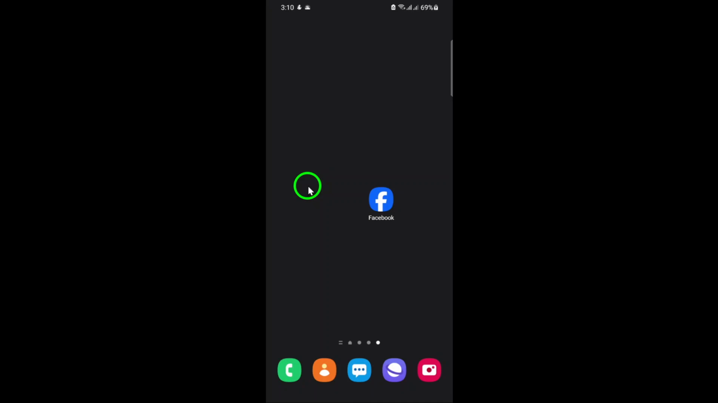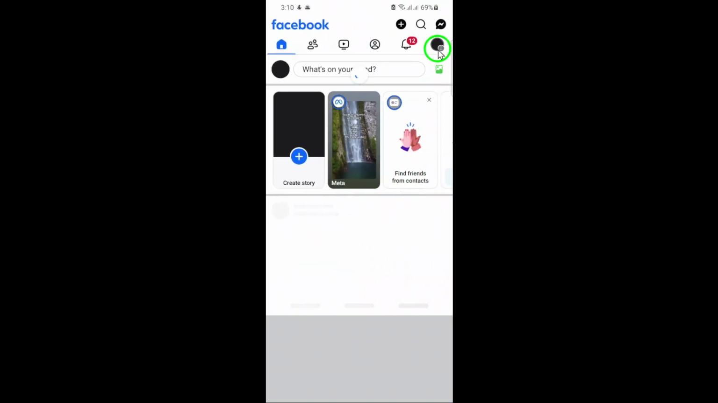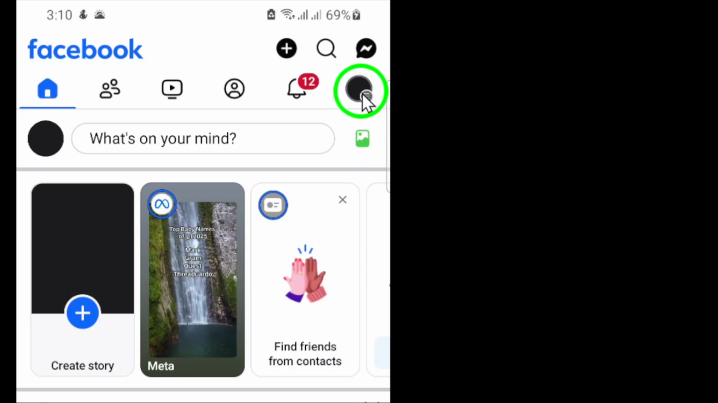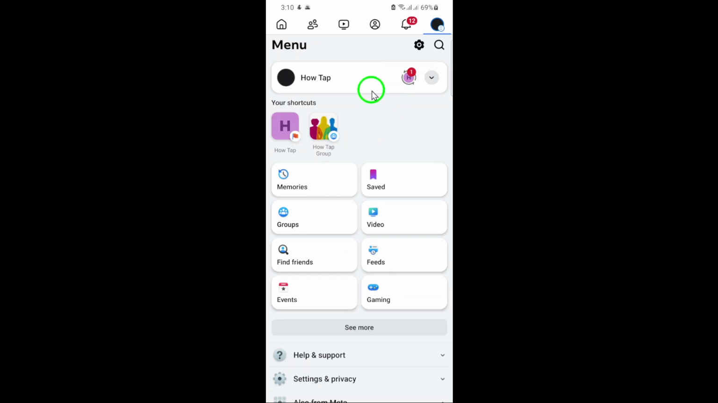First, open the Facebook app on your mobile device. Once you're logged in, you'll see a menu icon represented by 3 horizontal lines at the bottom right corner of your screen. Tap on this icon to access the menu. From the menu, select Your Profile to view your Facebook profile page.